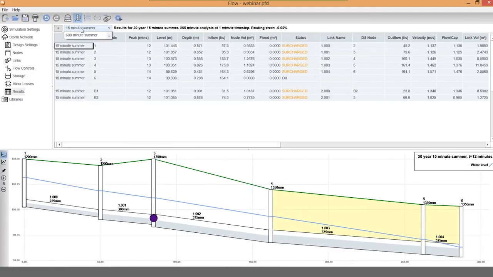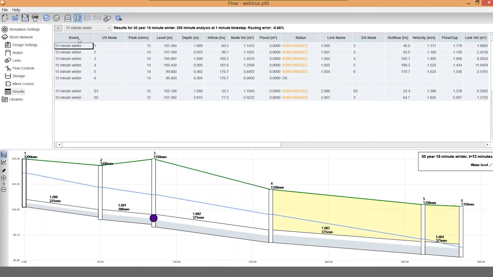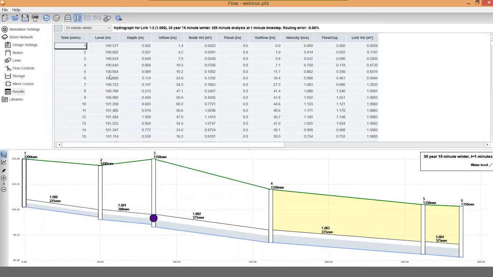As well as the critical, I can go and have a look at each of the individual storms if I want to. I can just run down through the list. And if rather than seeing a summary of the results, I want to see a full set of routing tables, I can do that, and then I can see the values minute by minute through the analysis. And if I scroll down through the table, I can actually see the water level animate on the long section.